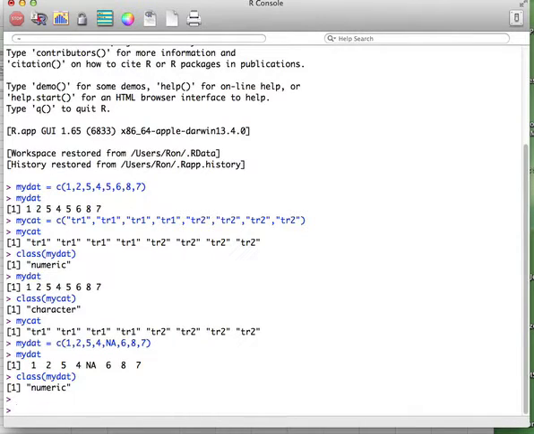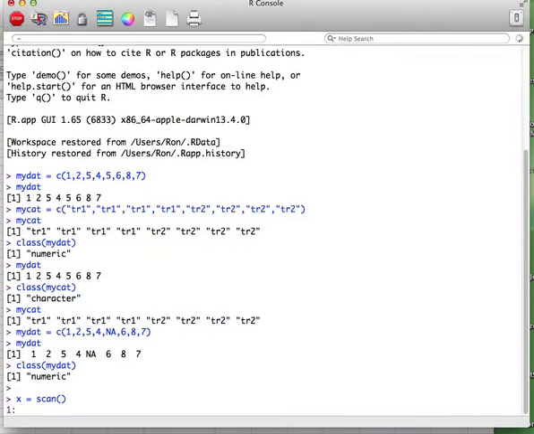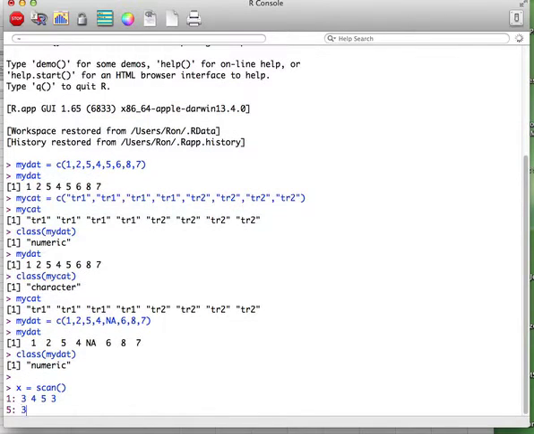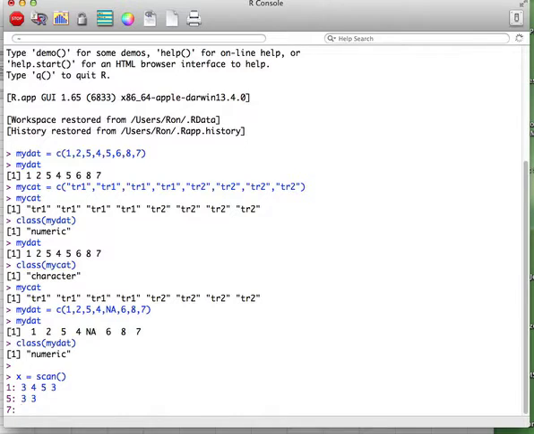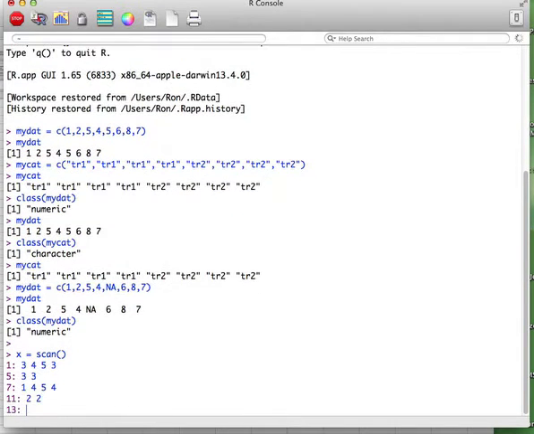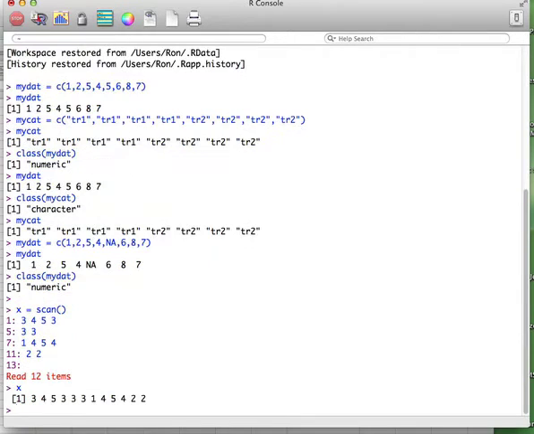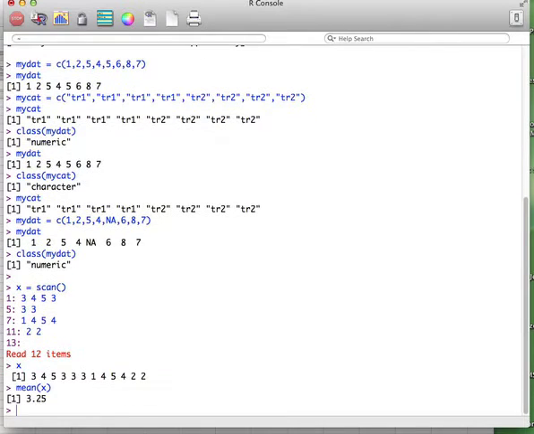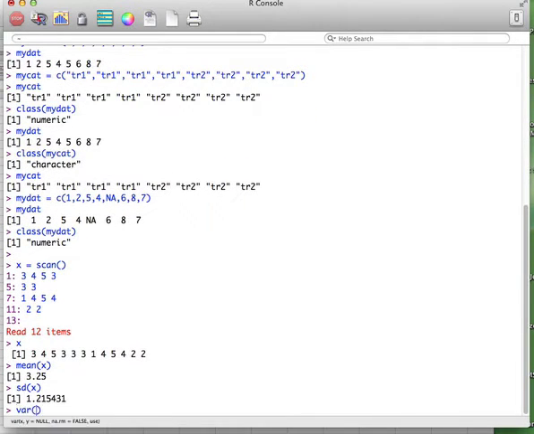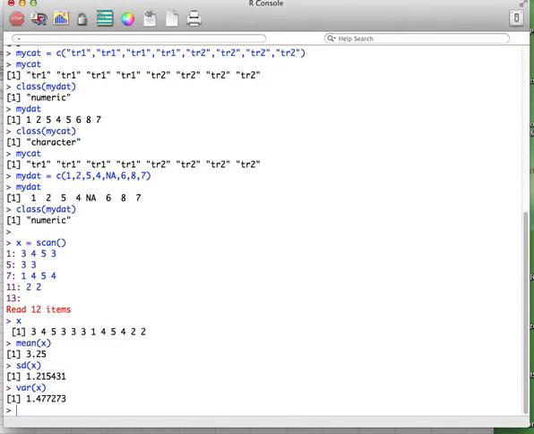Another way is using the scan command. Now, you can put data in one variable at a time using scan. So let's say we have a variable X, and we want to create it. If we just say scan, you're allowed to put numbers in any way you want. You can put them on the same line. So this is really good for cut and paste. You can cut out of a document, drop it in here, and you keep going, and then you just hit return. We'll look at X, and there you have your variables in there. Let's do mean of X, standard deviation of X, variance of X. All those are easy computations.